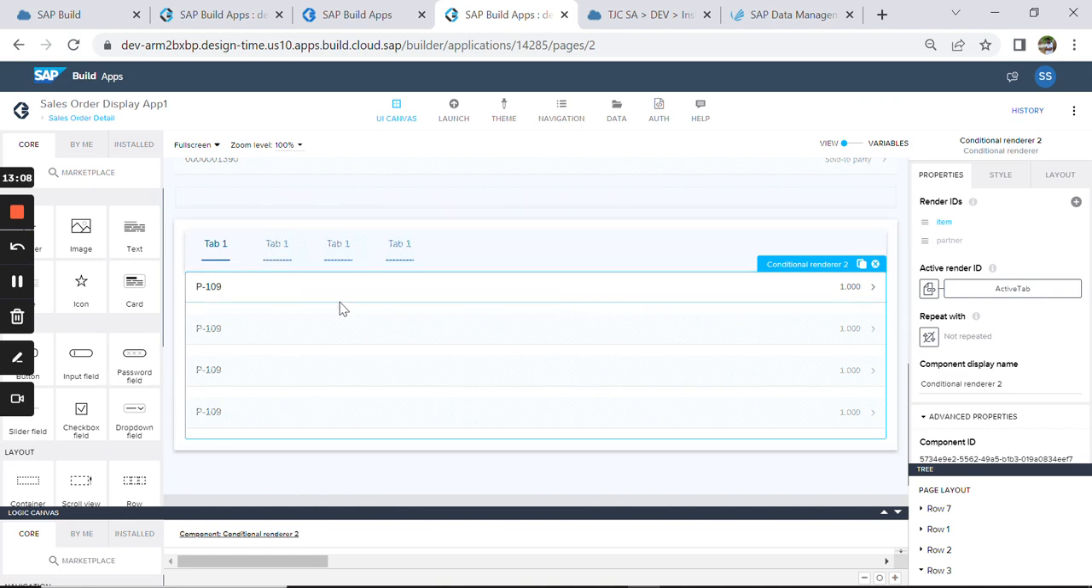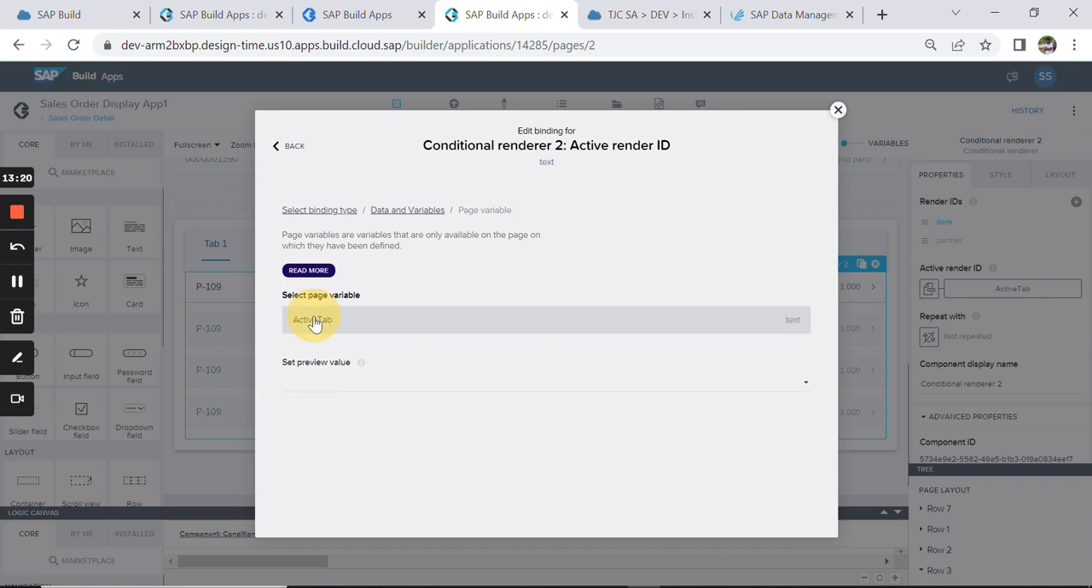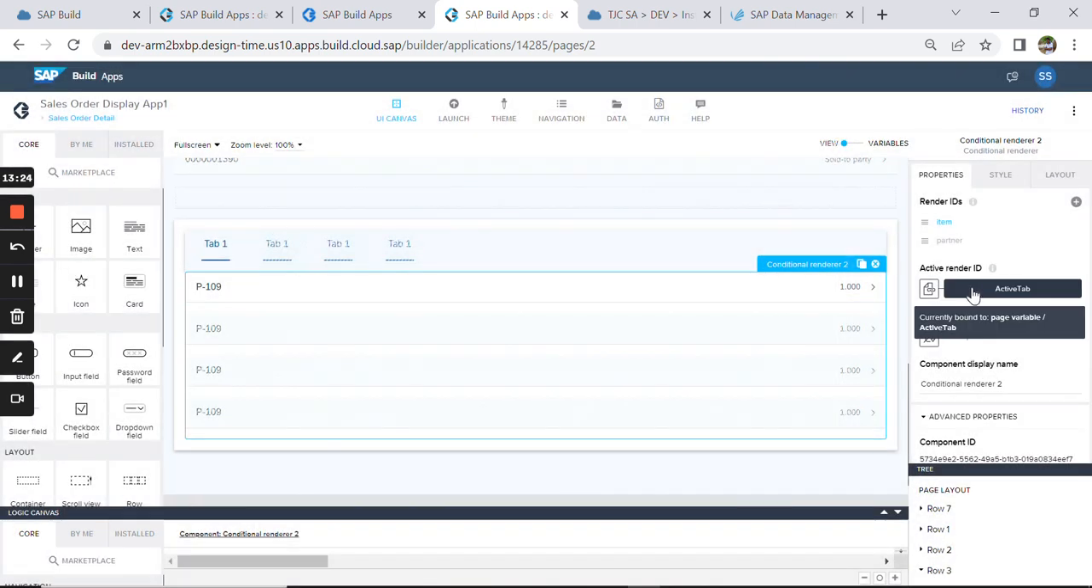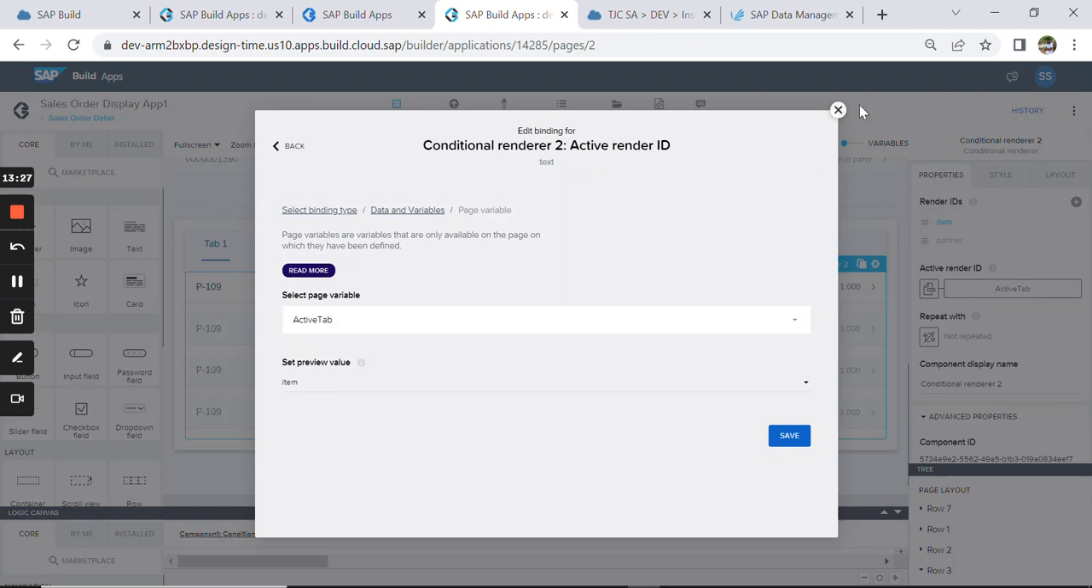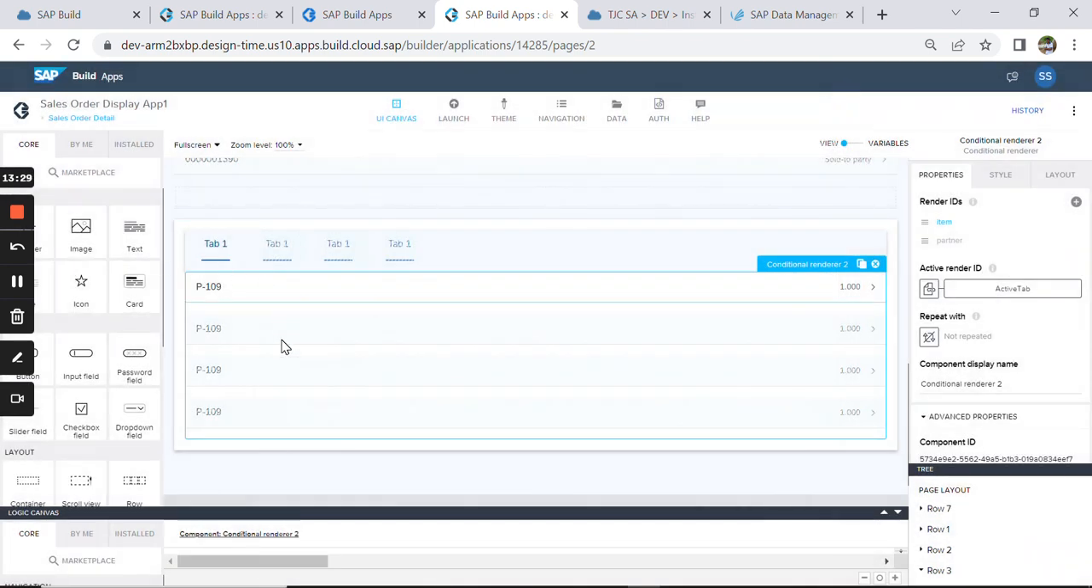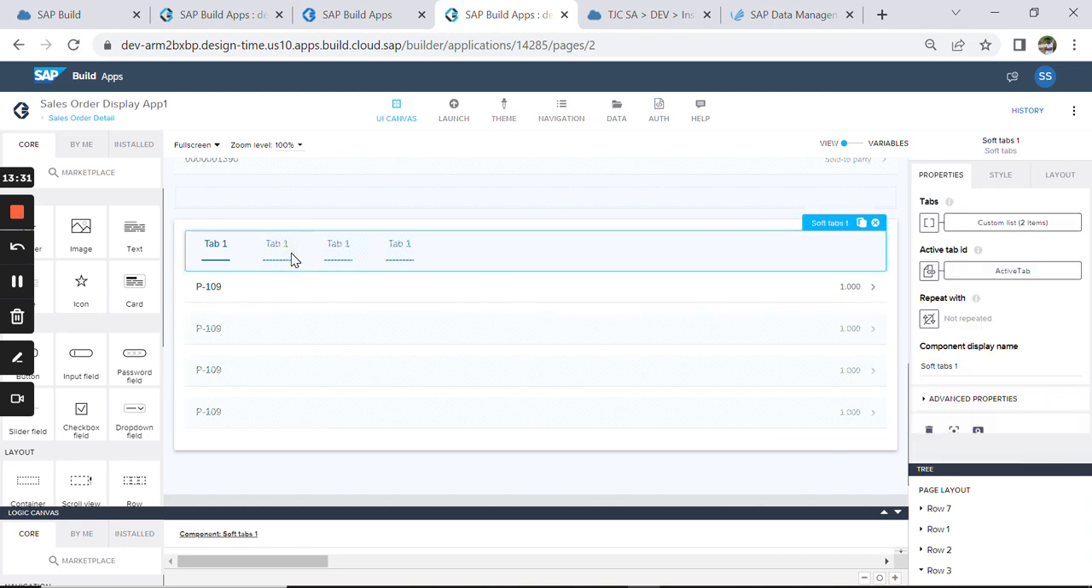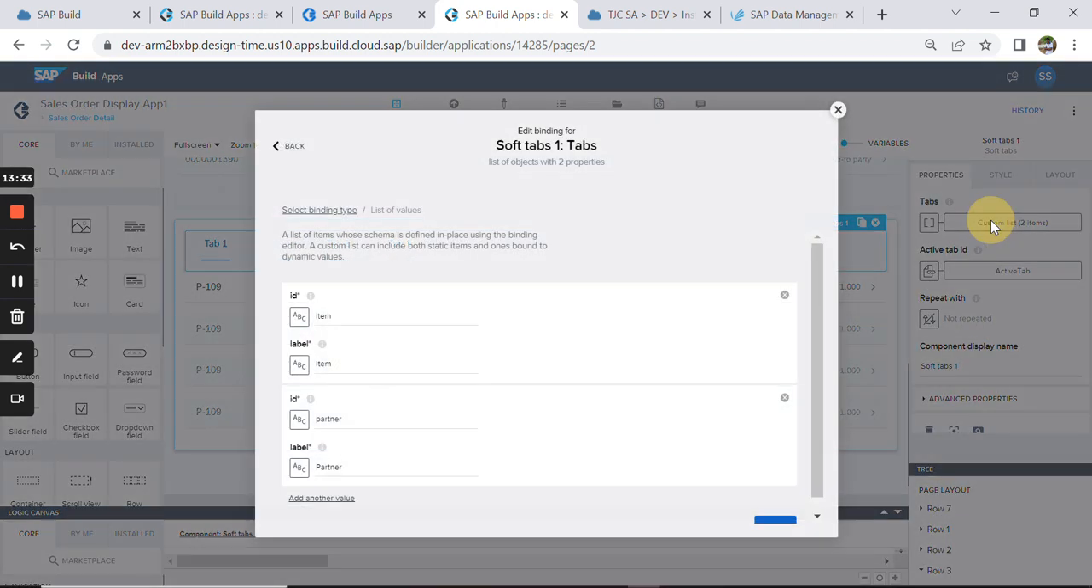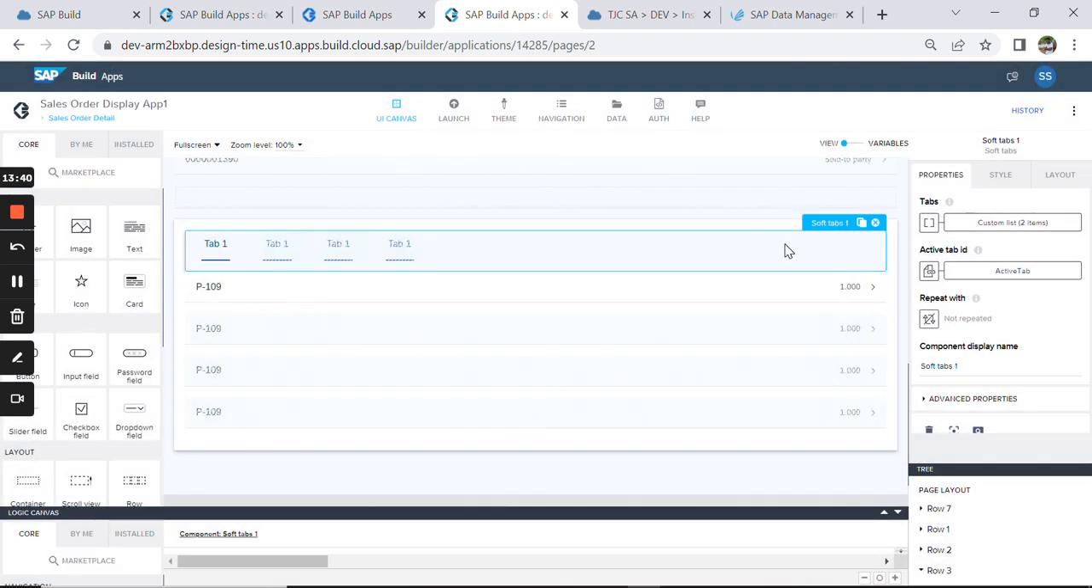Like we have two tabs. The first one is the items and the second one is the partners. So which tab is active? This active tab is again a variable which is created, and based on this active tab, if you check the value, it is items. So the preview value is item. The first one, item, is always going to be shown, but it can change based on this. Here you can check the custom list with two items, item and partner. So these are the two different values we have inside this tab format.